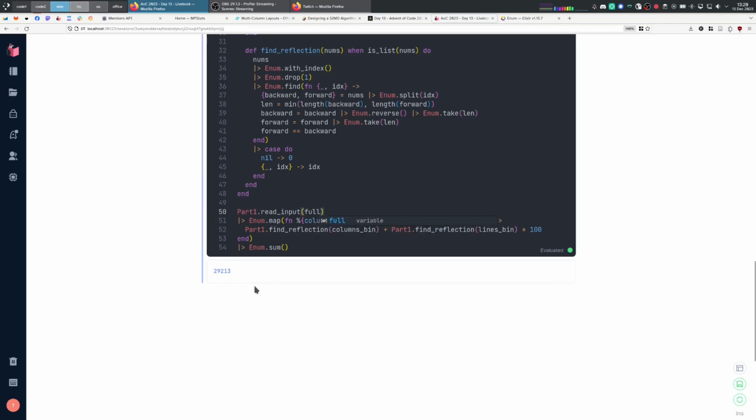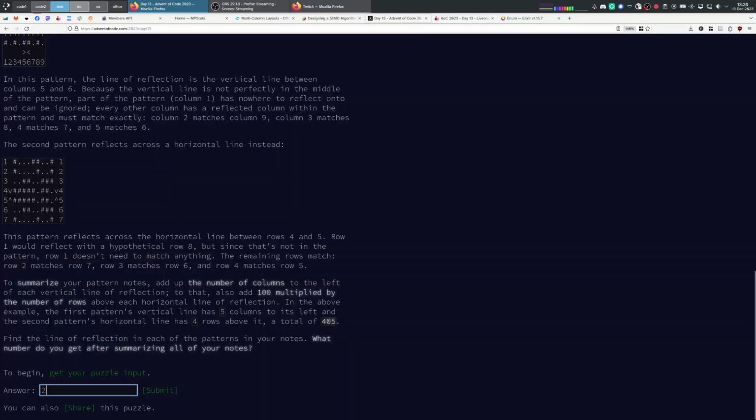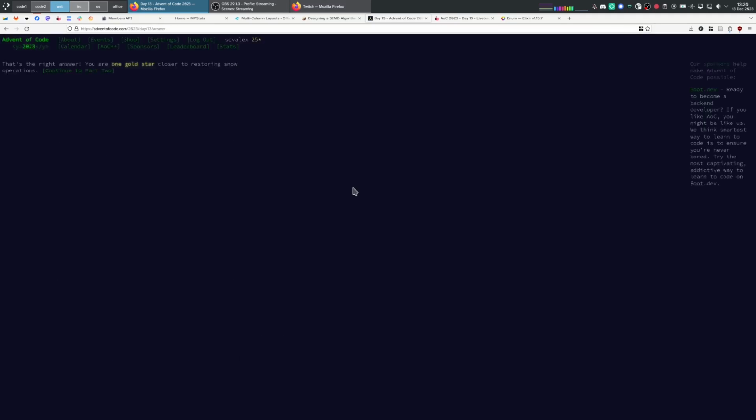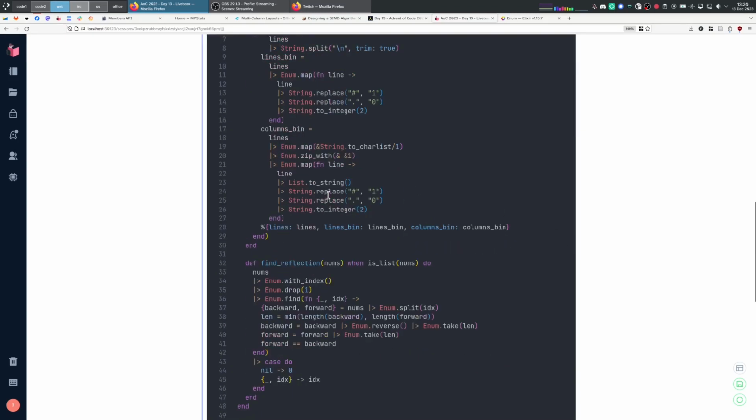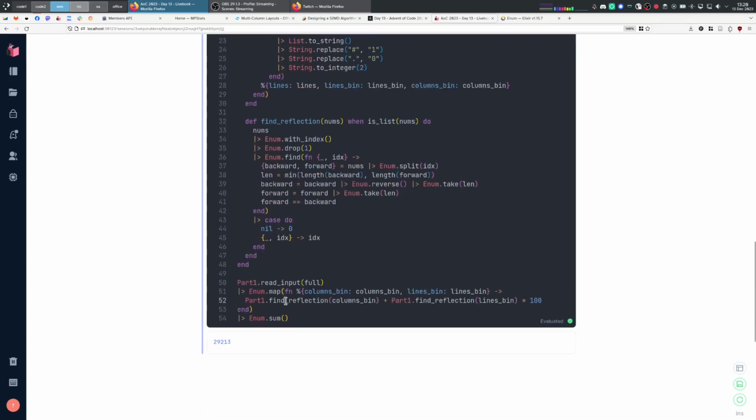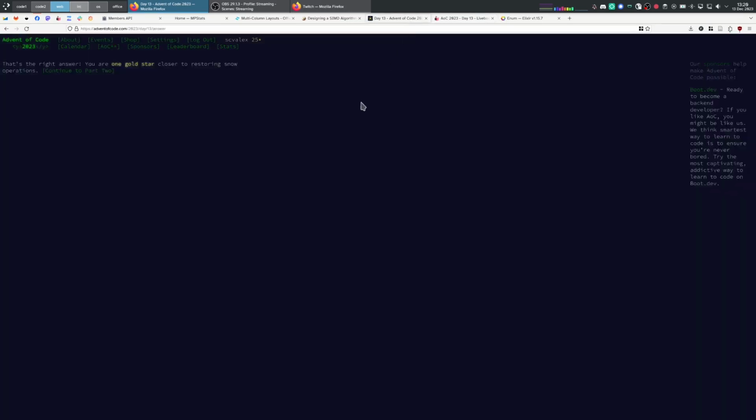Is this the right answer? 29213. 29213. That's the right answer. You are 1 gold star closer to restoring snow operations. Nice. So this was very simple. We just followed the algorithm. And we could basically brute force it because the numbers were small enough. But now let's see what part 2 has in store for us. This is where it usually gets harder.